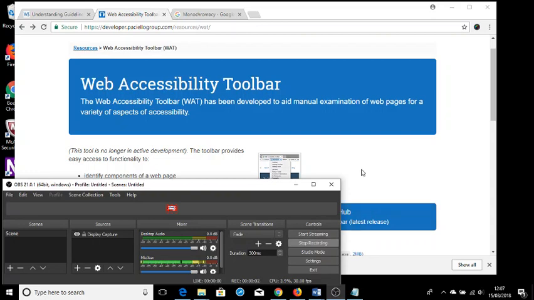Hello, welcome everyone. In this session, I'm going to talk about a distinguishable part of web accessibility testing.